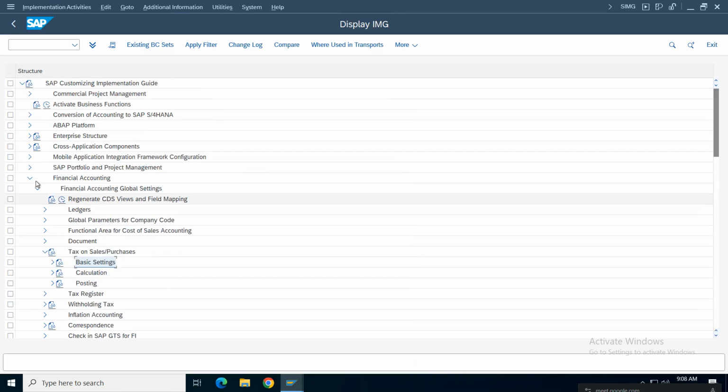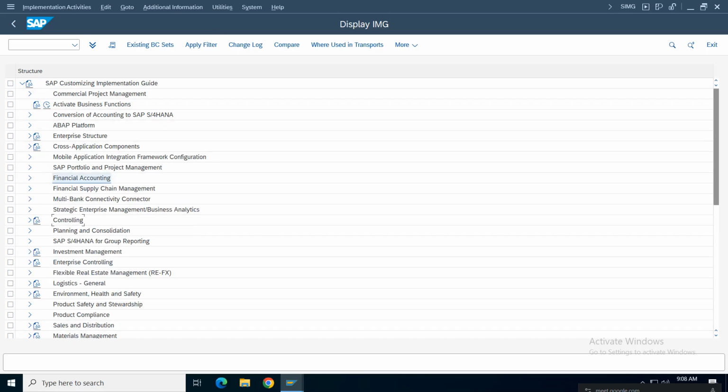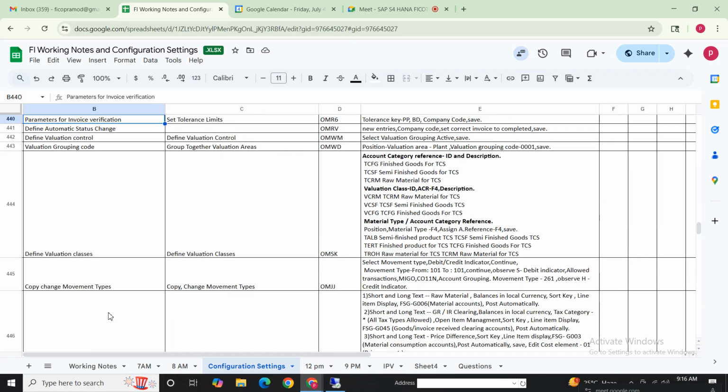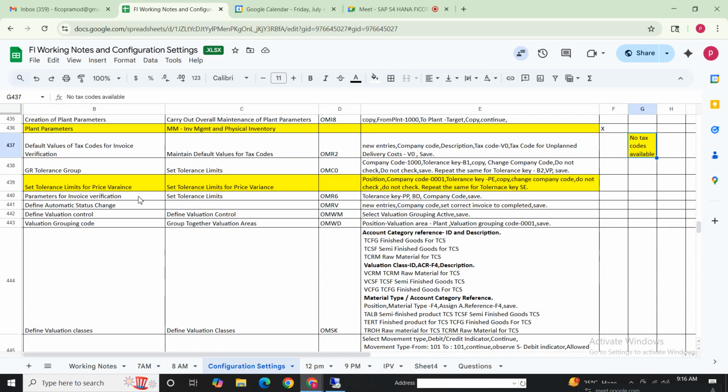We have not covered the taxation part, right? Tax codes. So we have defined the company code, but we have not set tax codes, which is 0% tax codes, V0 V0 for both. One is for normal and one is for unplanned delivery cost. GR tolerance group, tolerance set, tolerance limits: OMC0, company code, tolerance key B1, copy, change company code, do not check, save. Repeat the same for B2, VP. So basically you are creating the limits for the different business transactions B1, B2, VP.